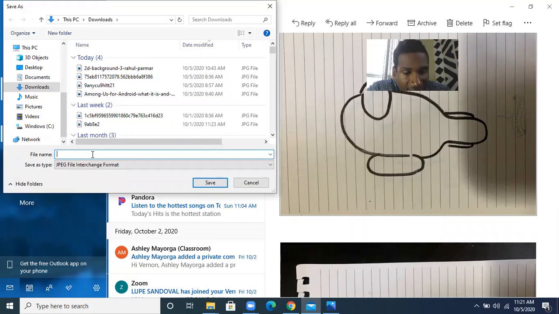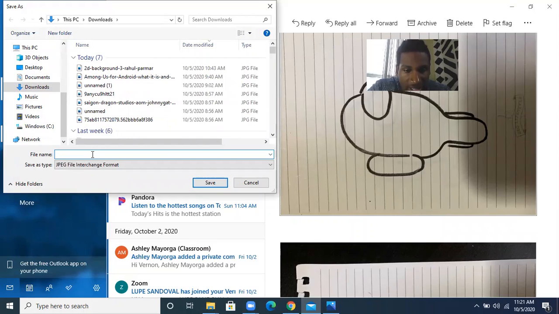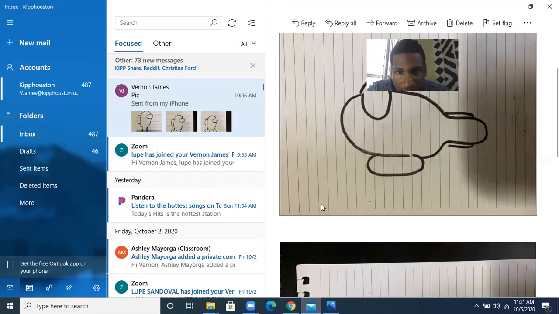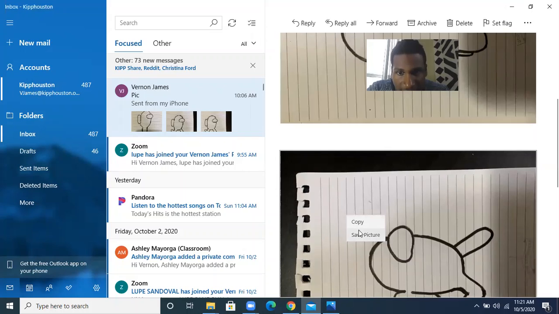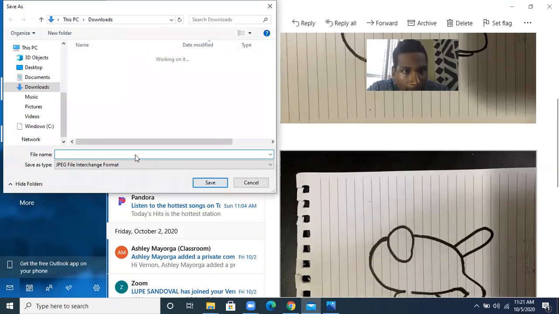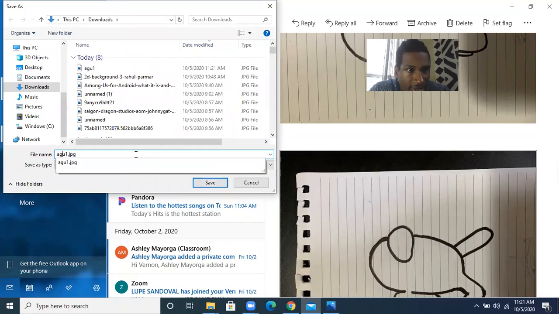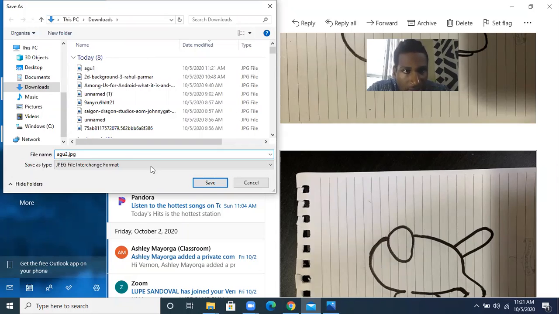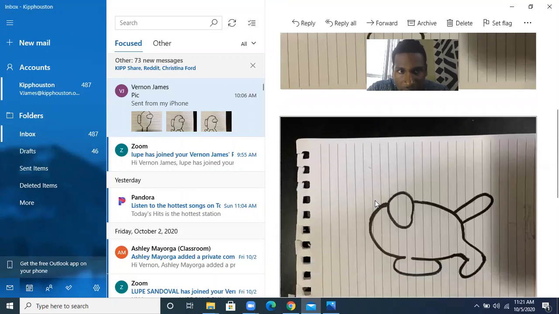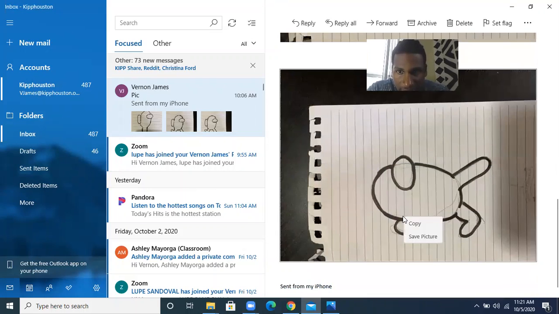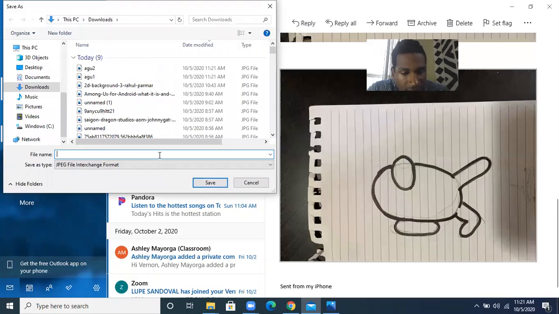and I gotta give it a name. So I'm gonna say AGU1, and I'm gonna copy this just so I don't have to keep typing it. Then next one, save picture. Come on, computer, hurry up. And that's AGU, that's number 2. And I'm pretty sure these aren't in order, at least not the order I need it to be in, but that's okay. And then save this last one. And this is AGU3.